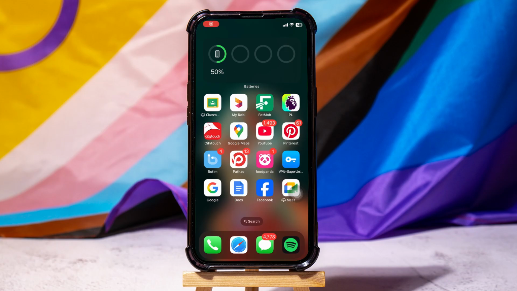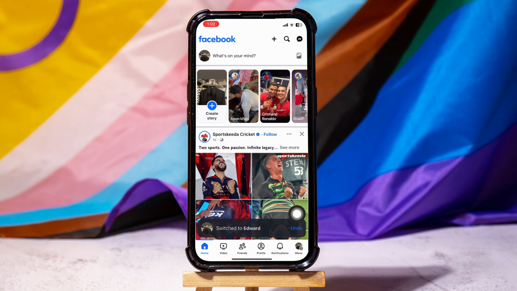How to delete a Facebook group chat. First of all, open up the Facebook application on your phone. You will then be brought to the Facebook homepage where you can view pages and friends' posts.